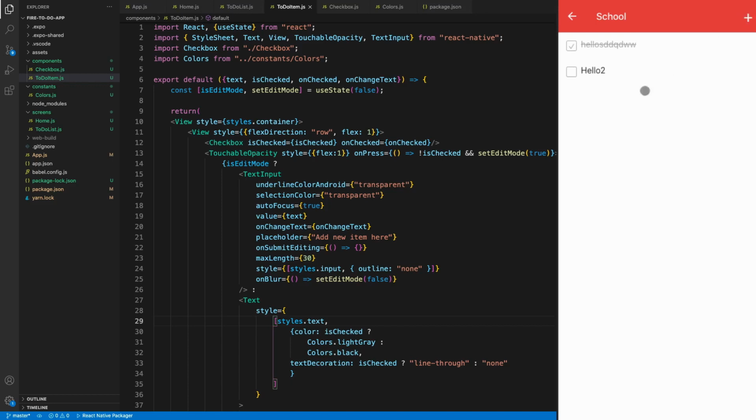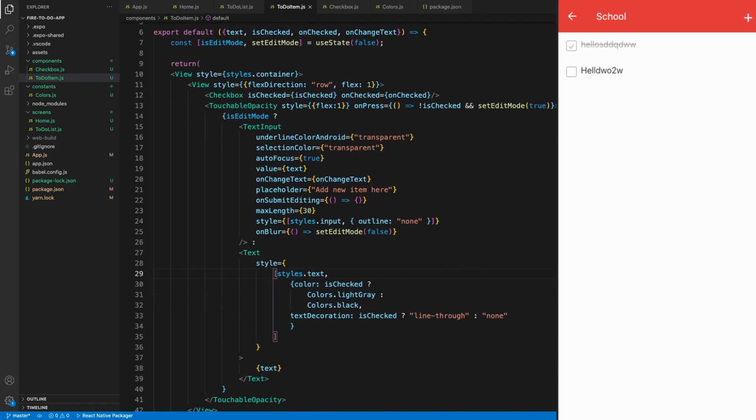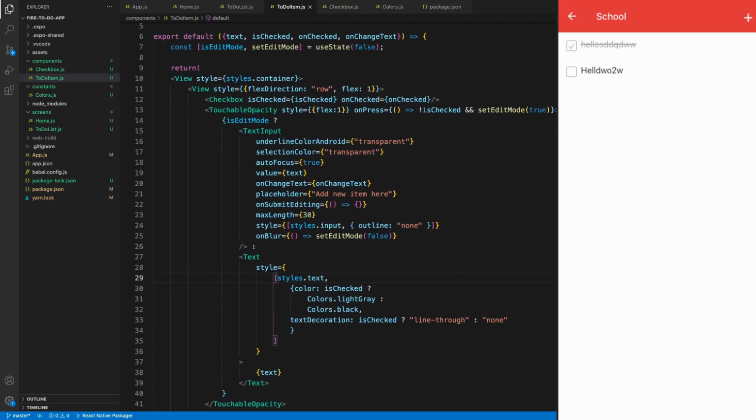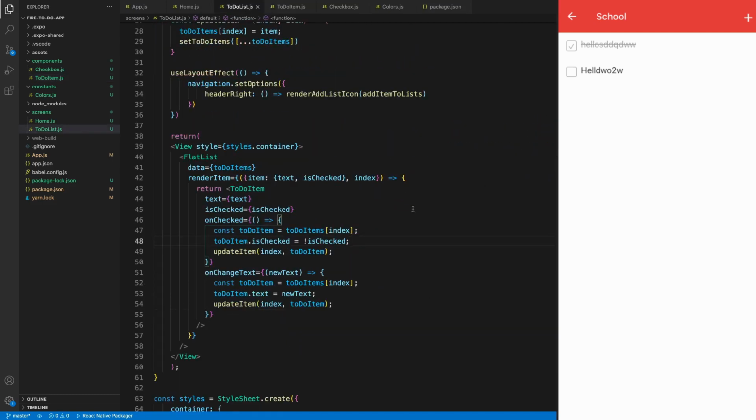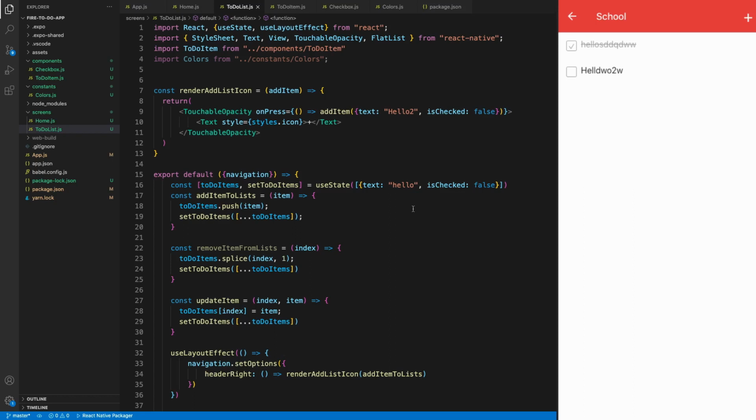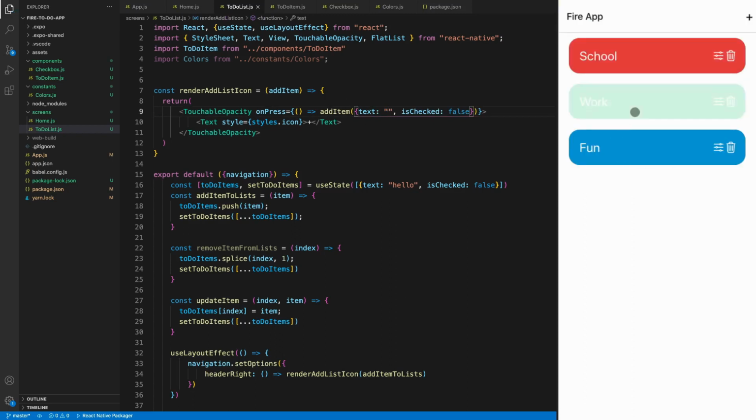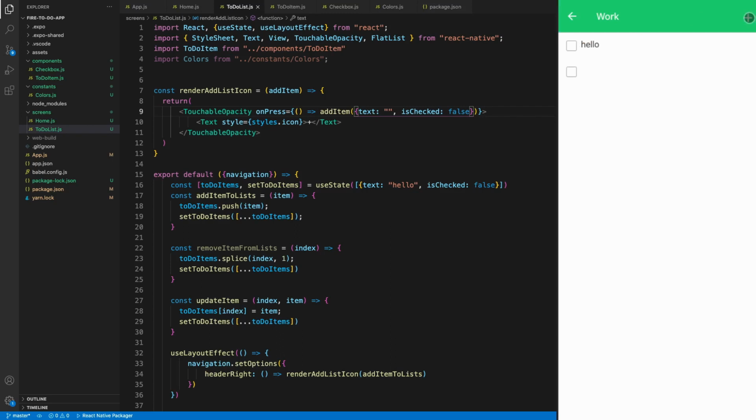Cool. And then if we add a new item, and let me actually do that. If we add a new item, we want that to be empty. So let's go back to ToDo List. Where do we render add list icon. So we'll just keep this empty for now. Perfect. Cool. It's an empty list we can add a new item to now.